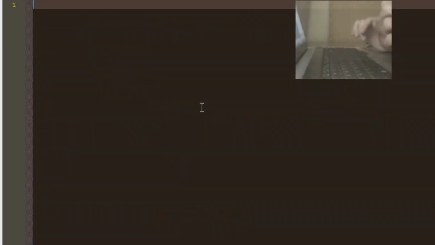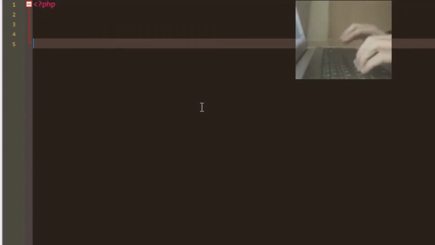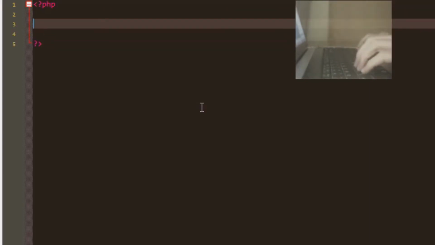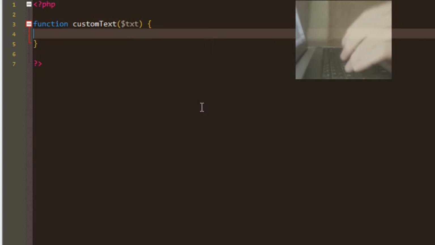In this example, we will create a function into which we will pass a string of text as a variable txt, and the function will then output that string in between two h1 tags. So we'll start off with our opening and closing PHP tags, and then we'll define our function, call this function custom text, and then in between the parentheses we'll pass the variable txt. Then our opening and closing curly braces for our block of code.